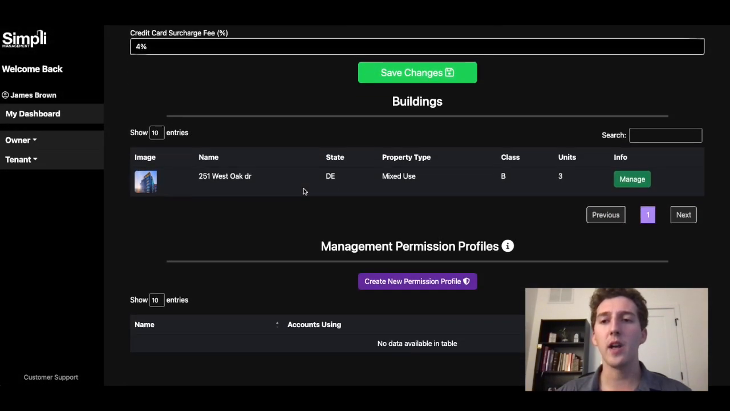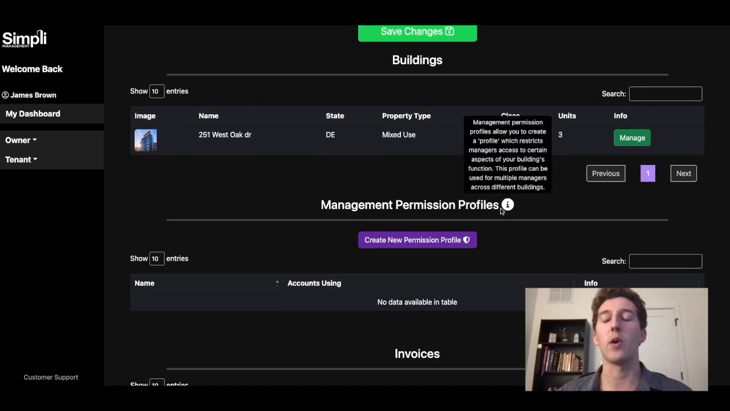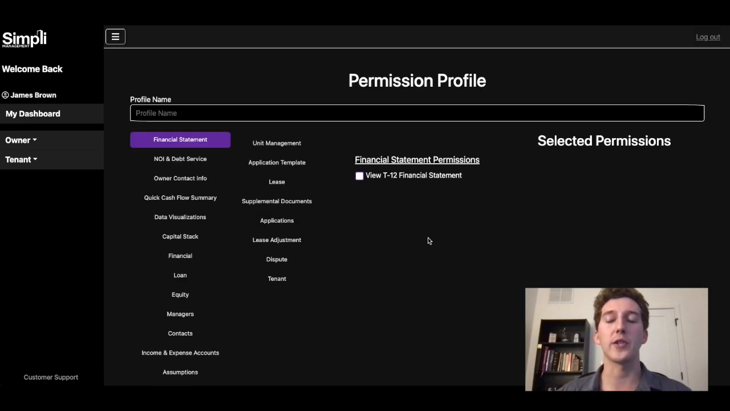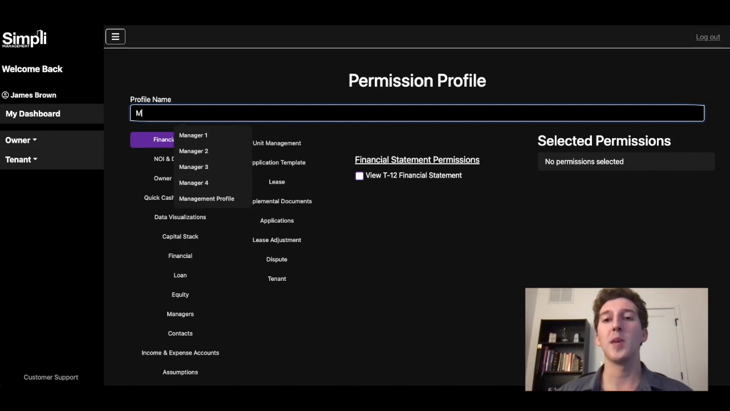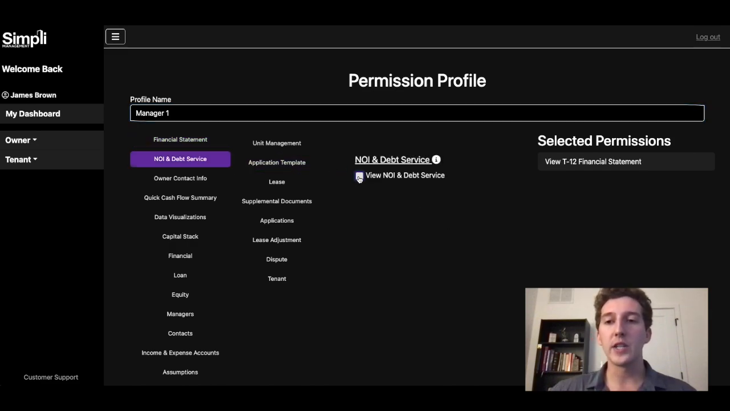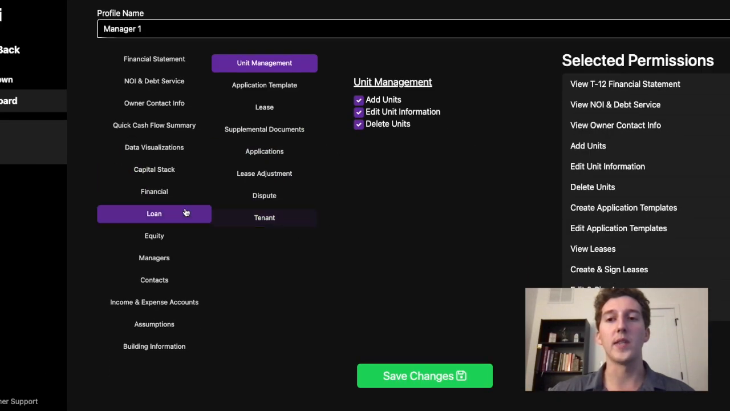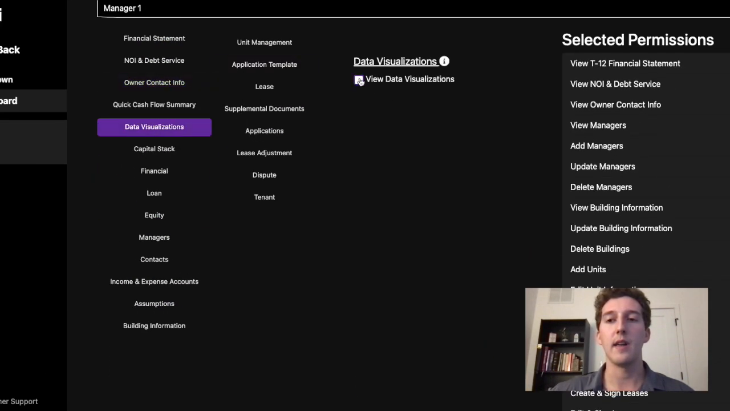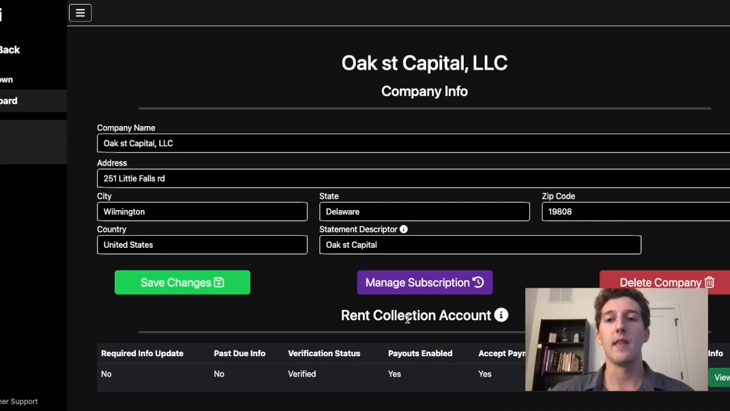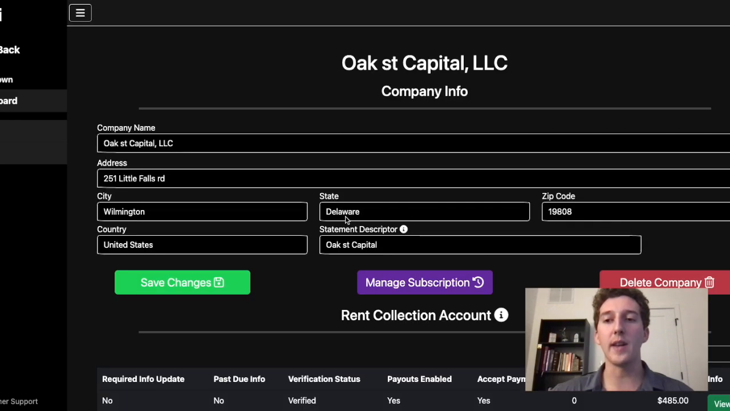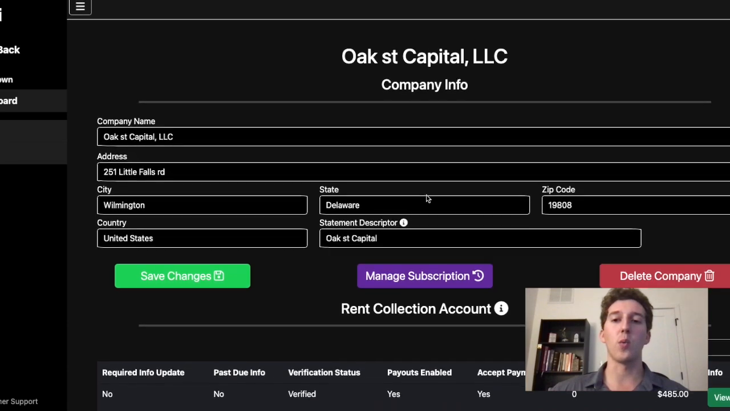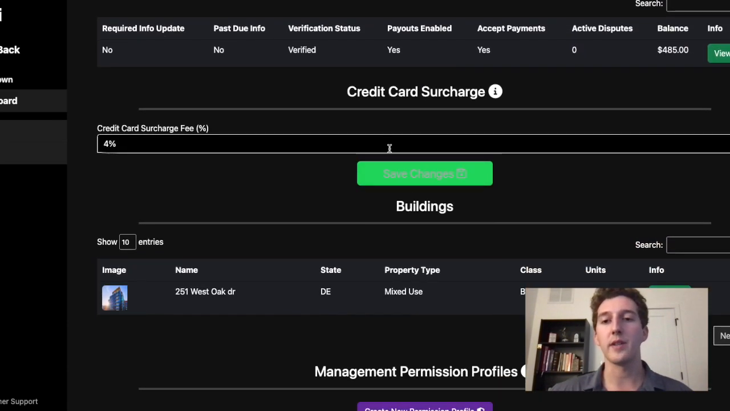So hopping down here, our management permission profiles are a group of privileges which we allow to certain managers. So you can make these individualized custom groups to be able to sort out what jobs you might allow certain people to do in your property. So in this case, we'll make a Manager 1 profile. This Manager 1 profile will have access to certain information. We'll fill all this out now. And then once we have the selected permissions we want added, our Manager 1 is all set up and ready to be used.